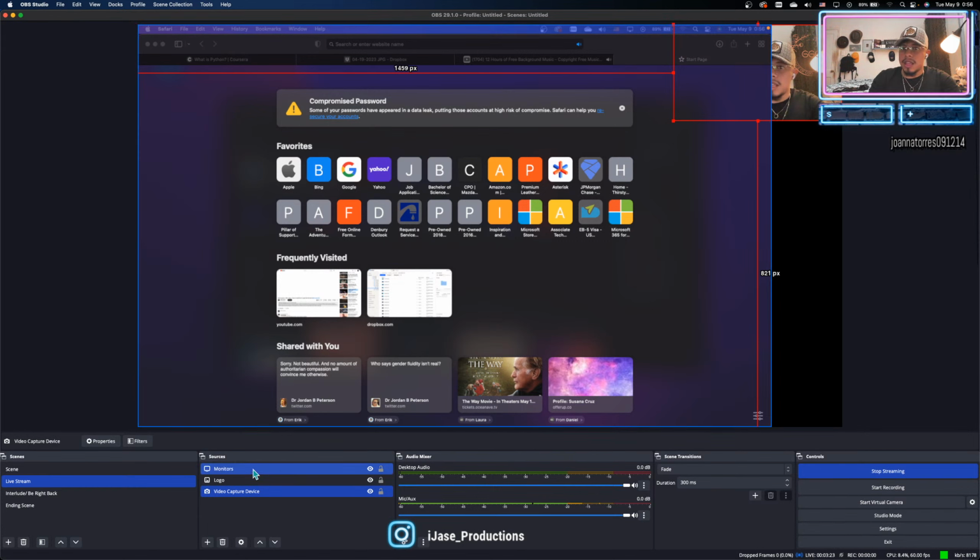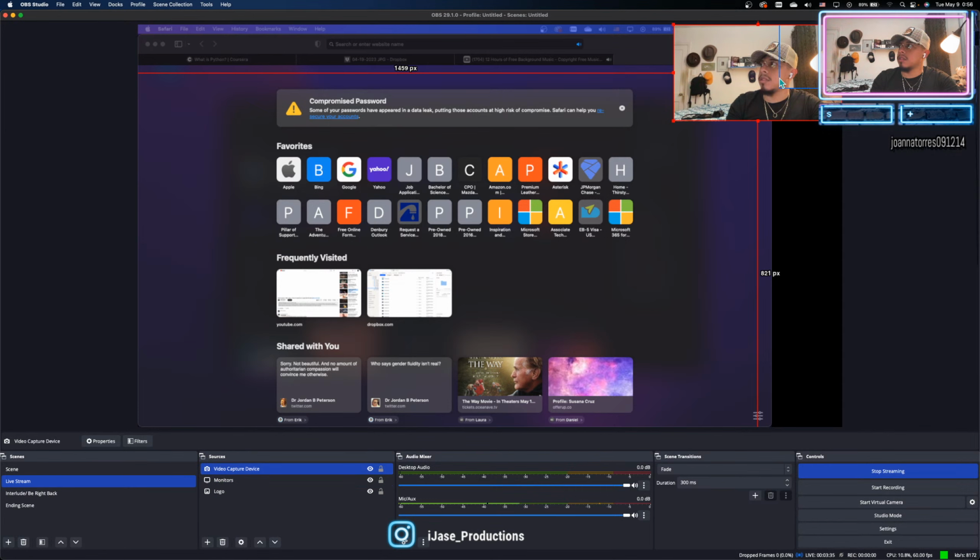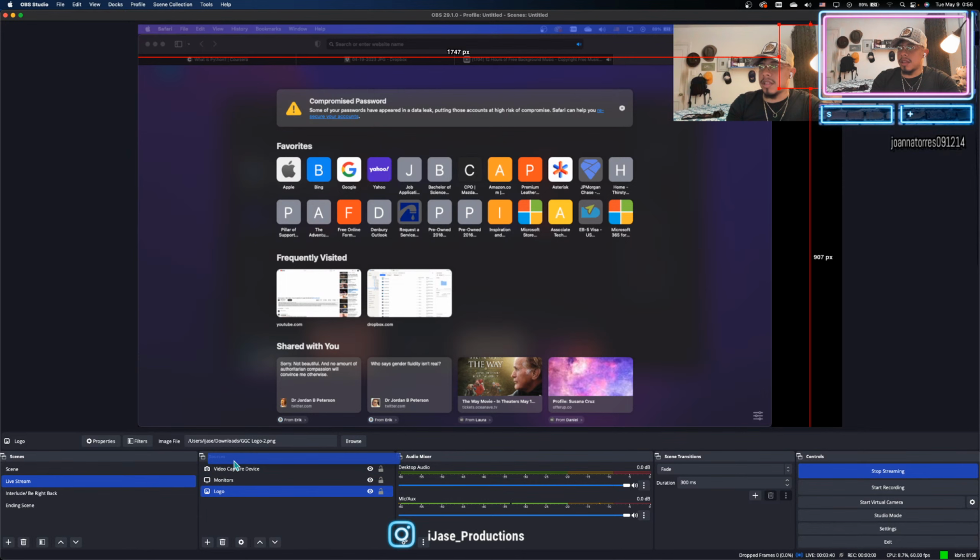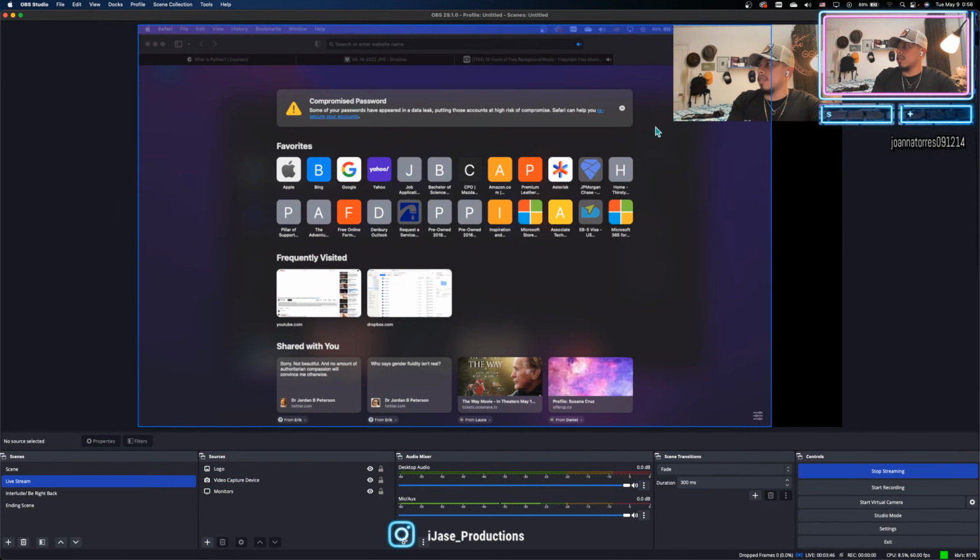So they're in layers here, right? So you have your monitors, you have your logo, and then you have video capture device. So you're gonna have to raise this up. So video capture device, you're gonna have to raise it up. See, so now you see it's on top. Now our logo is hidden again. We have to bring that all the way to the very top. So they're working in layers. They're working in layers. Keep that in mind.